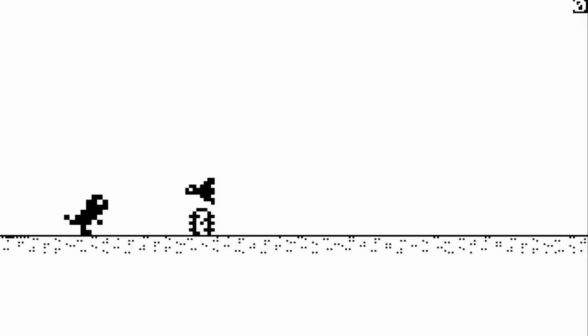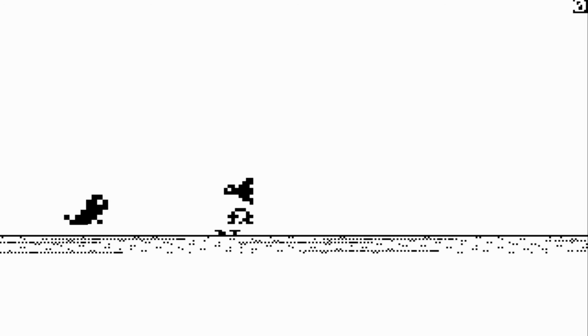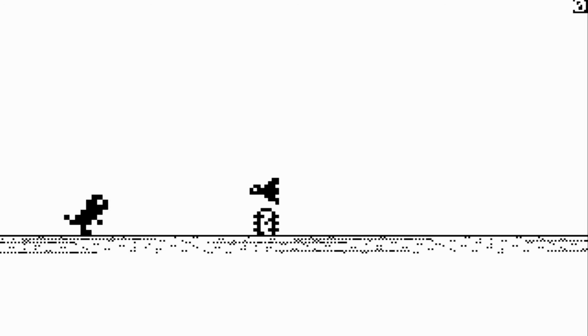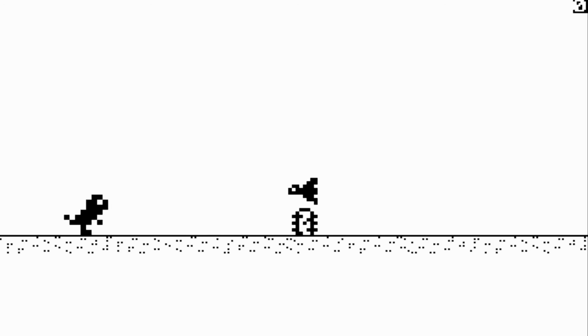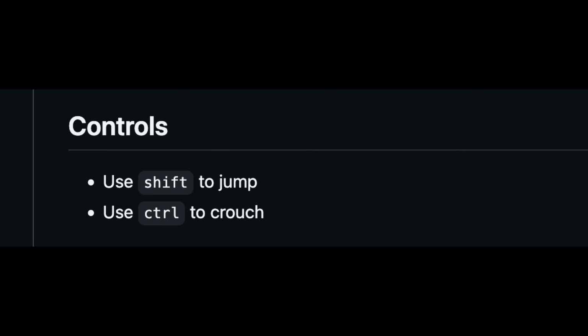It's the dinosaur game from Google. This looks pretty cool. Okay, we're instantly dead. How the heck do you jump? There's not a single keyboard key that does anything. I've pressed all of them. The GitHub page says Shift to jump and Control to crouch, but neither of those do anything either.